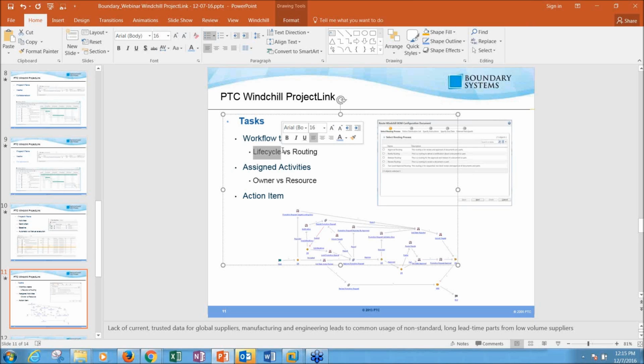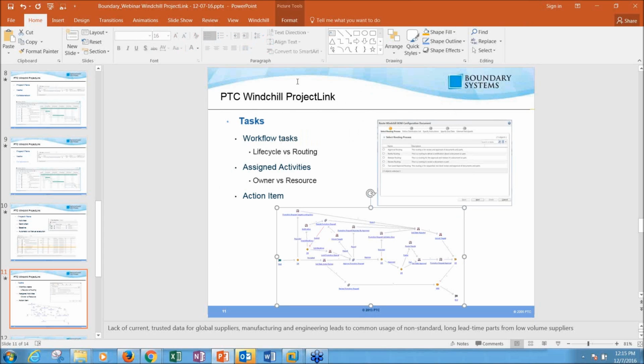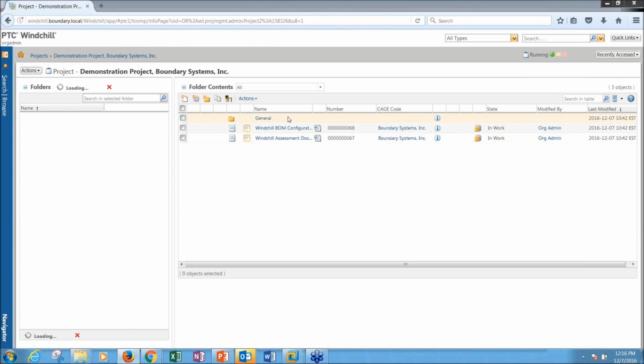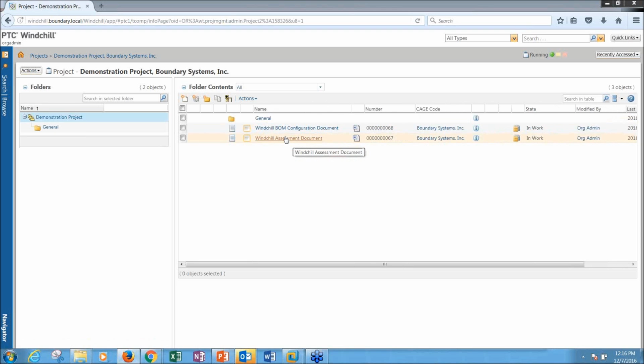Very repeatable, very predictable. We set it up one time and then it's just always going to behave that same way. In ProjectLink, we can also use workflows in a more sort of ad hoc way. We can assign them on the fly, and we can do that through routing. An example of routing is if I go to my project and we created this assessment document and we just want to get a sign-off on this Windchill assessment document before we move on to the next phase of the project, this isn't always going to go through the same process. Maybe it does different things for different customers.